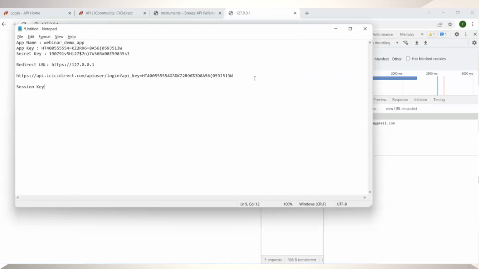We can call it session key or session token. So this is the session key for today. Tomorrow, if I come back and I want to use this app again, I'll have to follow these same steps again, starting from opening the encoded URL and then generating the session key for tomorrow.